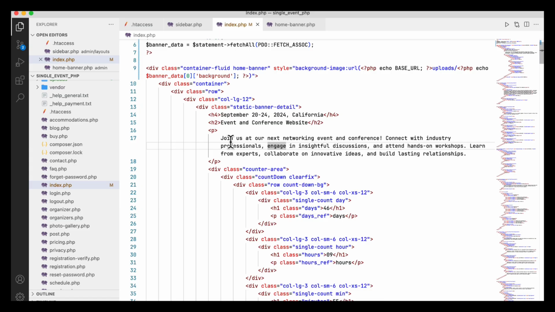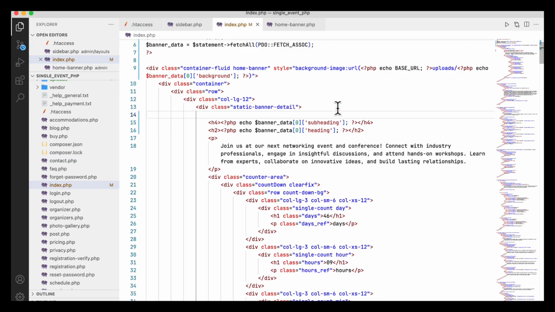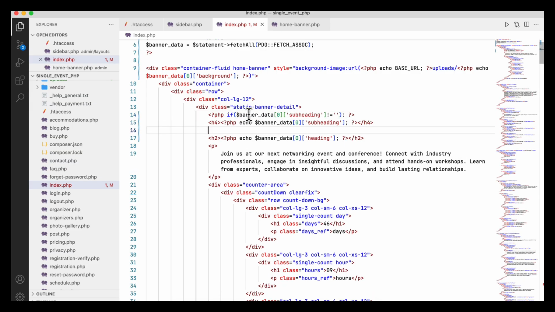I have the banner data in my hand, so I can call everything. For example, here I am going to call the heading, and here there will be a subheading. As the subheading is optional, I can call it like this: if banner data of subheading is not equal to empty, then it will be shown. So like this.